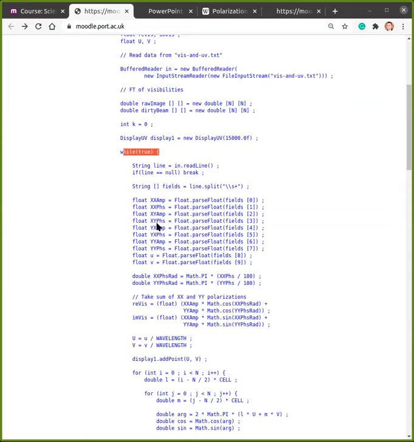As we can see in this while loop, the fields are extracted from each line. The first 8 fields are amplitude and phase of the polarized waves, and UV, as I mentioned earlier, are the displacement between two antennas in the LOFAR. So all these fields are extracted from each line.